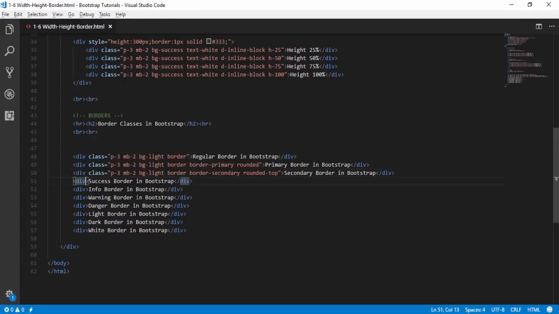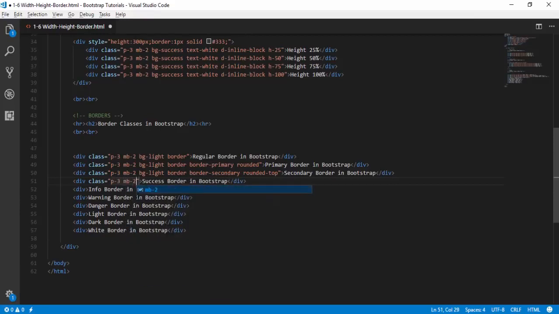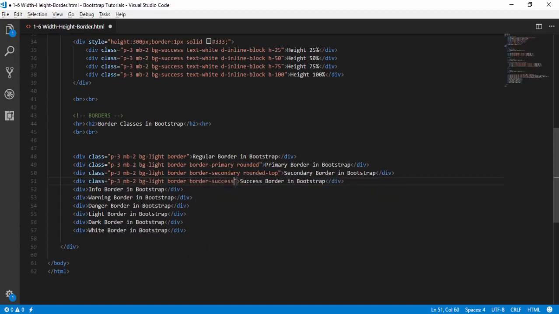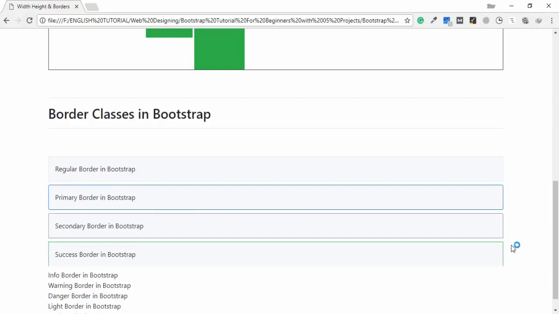Now you can use another class: p3, I mean margin and padding I use, and then I use bg light, I use border success, and then I use border bottom 0, save, open the browser, refresh the page. Three sides, I mean top, left and right, have a border, and the bottom side is clean, without a border.